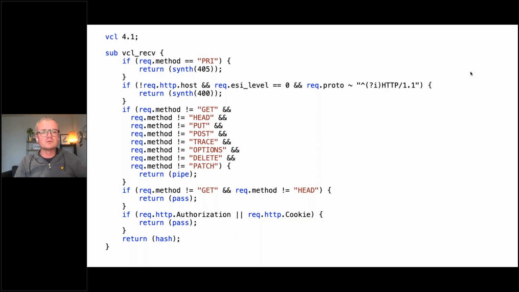So if the request method equals PRI, which is part of the HTTP2 spec, that means you're actually doing HTTP2 based content on a system that doesn't understand HTTP2. However, Varnish does understand HTTP2 if you enable it. If you enable HTTP2, that PRI will never arrive. So it's a bit of an anomaly. And then the next one is if you do a request that uses the HTTP 1.1 protocol and you're at the base level, meaning you're not doing any sub requests, meaning that the ESI level is 0, and you don't have a host, then we'll consider it as a bogus request, because every request should have a host header, and then we'll return 400.